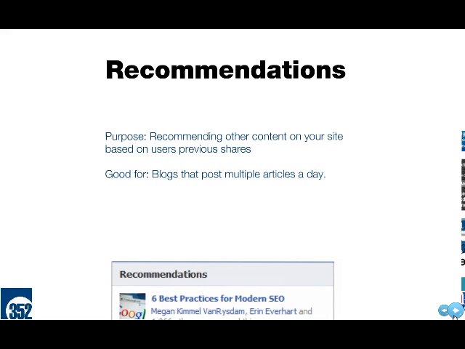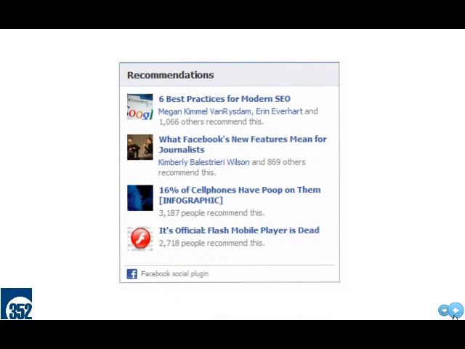Similarly, they have the recommendations plugin, and here you're recommending your content to users based off what they shared before. This is really good if you're going to be able to post multiple blogs a day on your website. The recommendations tab is really great because it enables you to tell people things about your content that they might not know about. So here, this is a recommendations tab for Mashable, and here it's saying, oh, we saw that you shared some of these other articles, and based off your sharing preferences, we feel you may be interested in these as well. This really encourages people to click on other articles within your website.